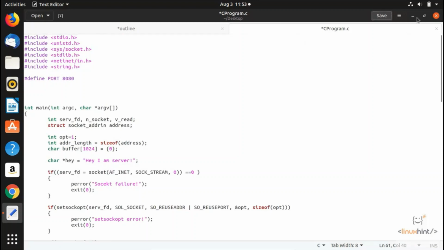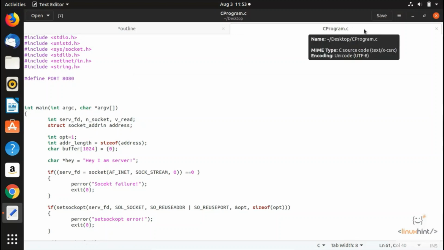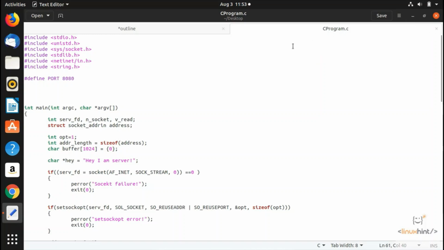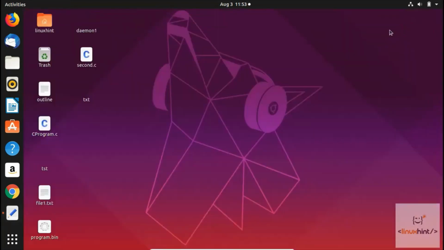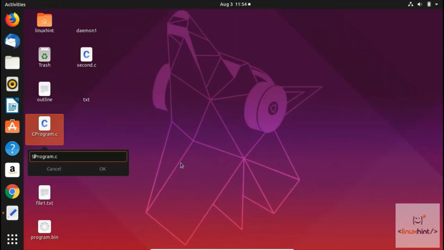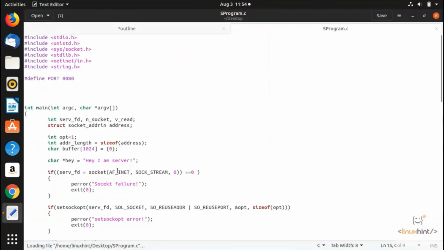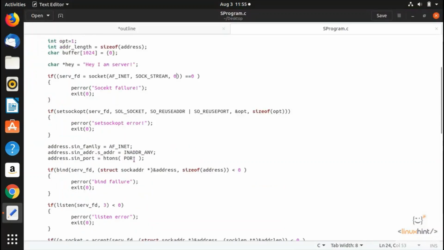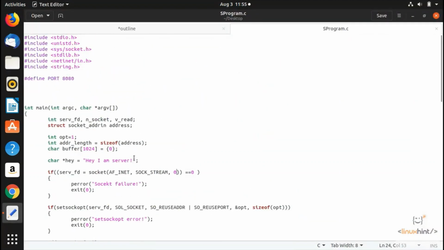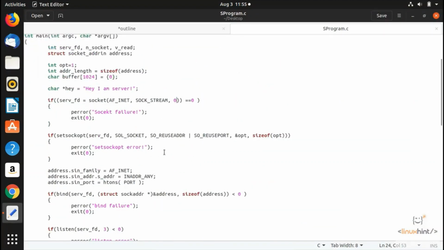Alright, so let me name it: instead of C program.c, you could name it server program.c. Okay, so let me call it server program, or S program. Then I'm going to close it, go to my file here, and name it server program instead of C program. So now if we open it, we have this code. Okay, let me write the client side program, and then I'll explain the code in detail.